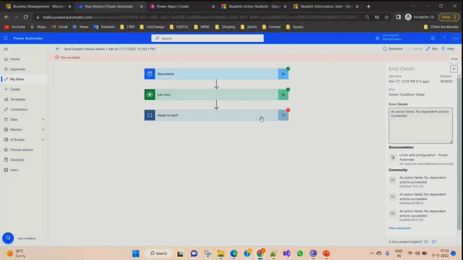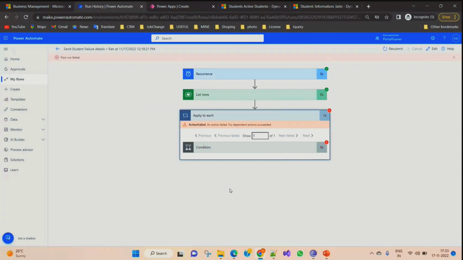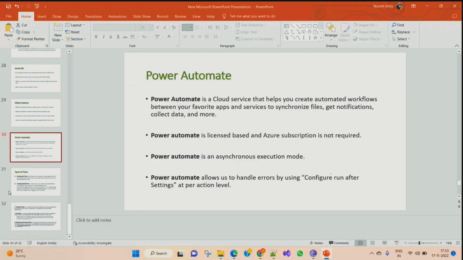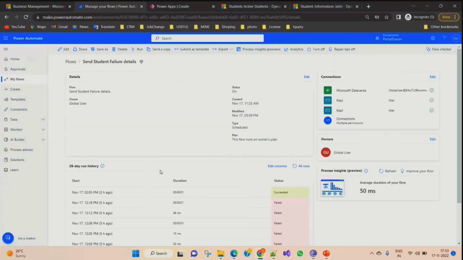It will show for what step there was an error, and it will also give information here on why the flow failed. So you can easily identify the error and resolve it. And I already mentioned here, right? We can use Configure run after for action-level error handling, right? So I'm showing that one right now.